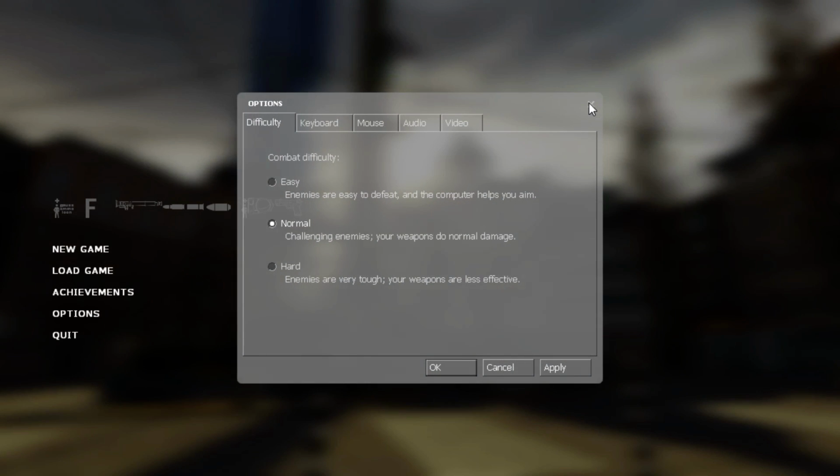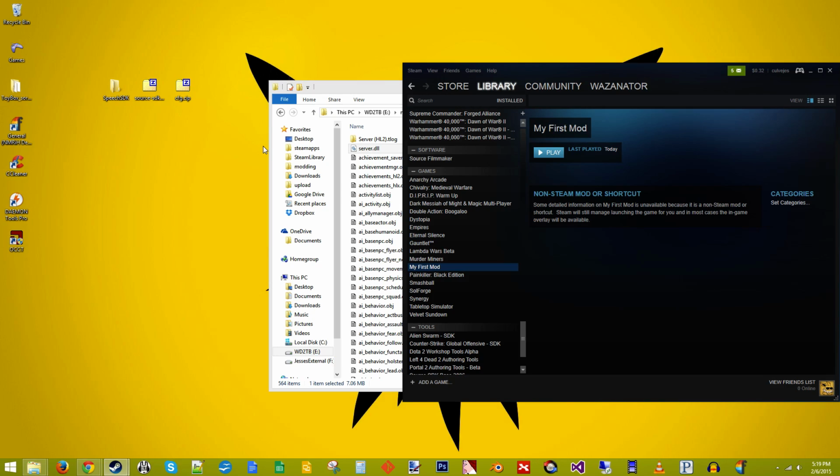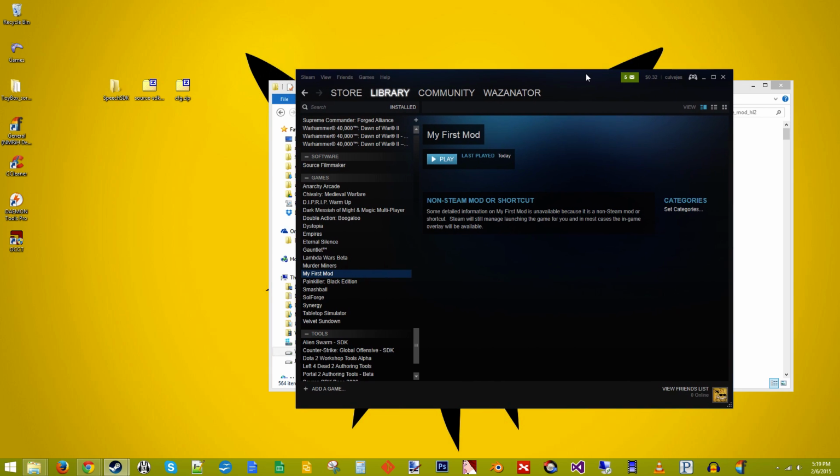Load game. Achievements. Options. Yeah. So there you have it. And that's how you make a very basic Half-Life 2 single player mod.